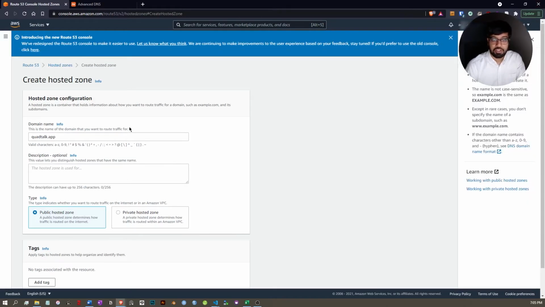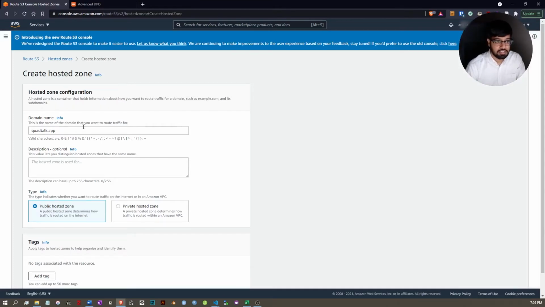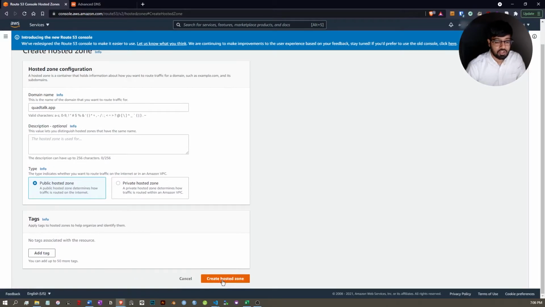And if we click info here, it confirms that you do not need to add www. in front of your domain name, just the domain name itself. The description, you can add if you want, you don't really need to. And select public hosted zone, and you can click create hosted zone.